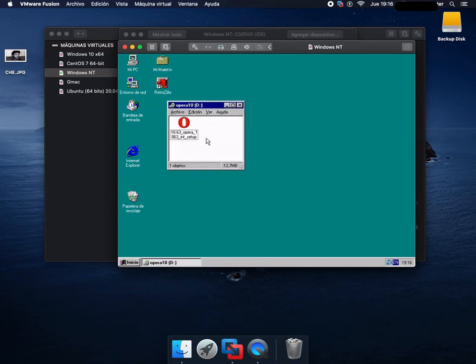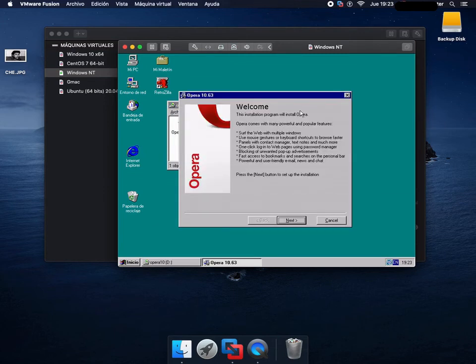Close out of that. For Opera, for the setup to work, it needs to be the classic setup and not just the regular setup, because the regular setup uses the InstallShield or something like that, doesn't work correctly on Windows NT 4.0. However, the classic Wise installer does. This installation program will install Opera. You can surf the web with multiple windows, use mouse gestures or keyboard shortcuts, blah blah blah.